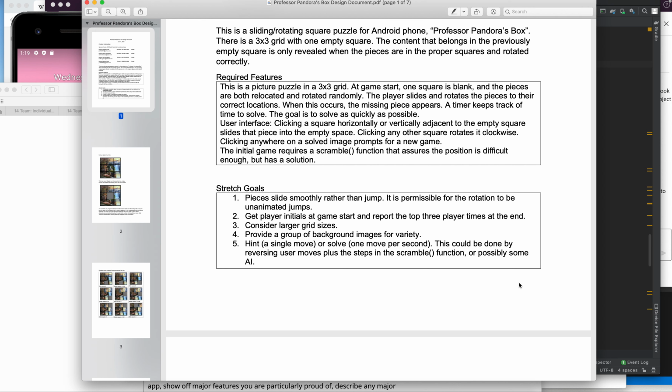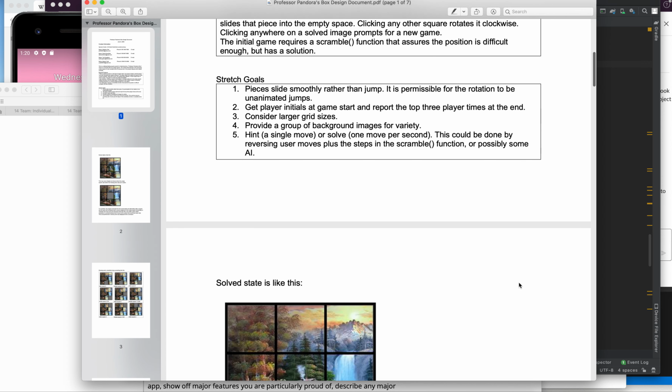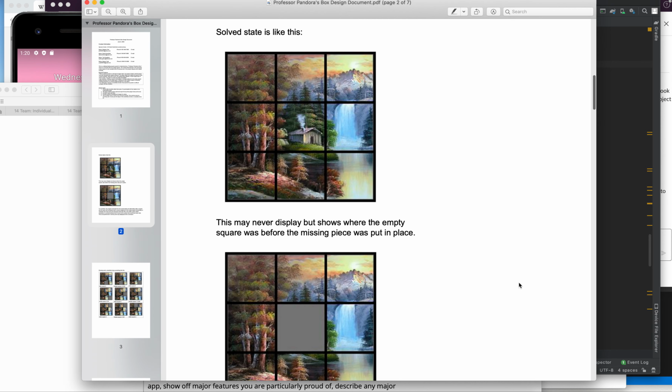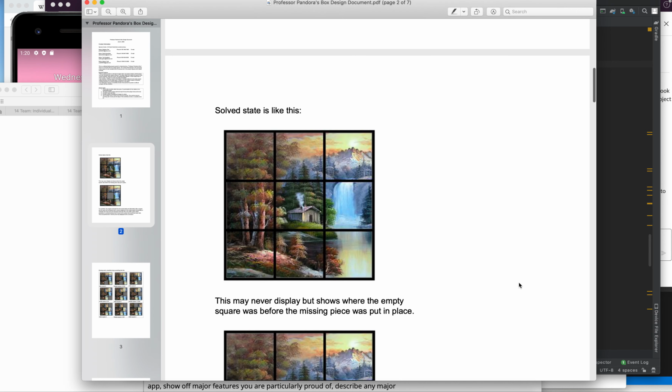We also wanted to do a hint, so we thought about doing some sort of stack that would track where the pieces moved in the scramble function, so that you could then reverse it and give the player a hint on the next logical piece move. We ultimately strayed from that, and we didn't get it.